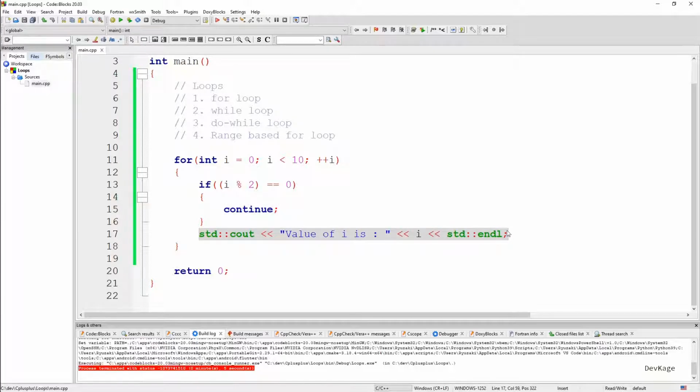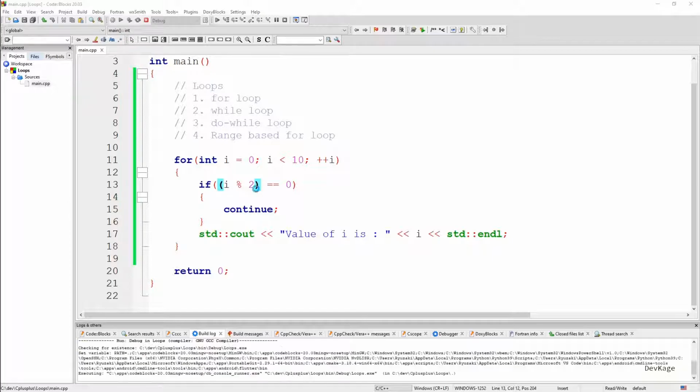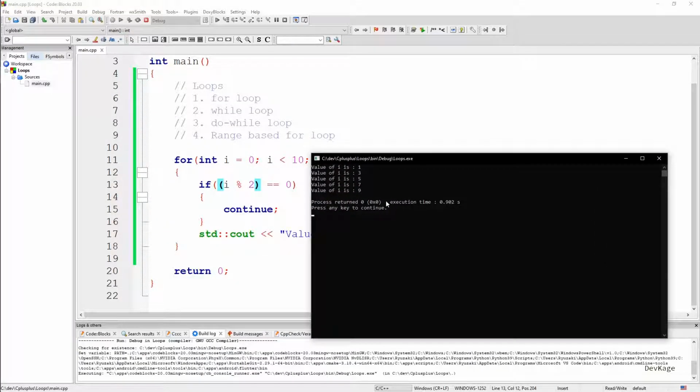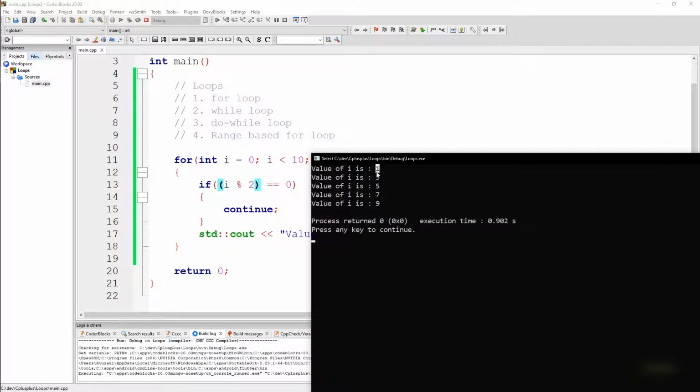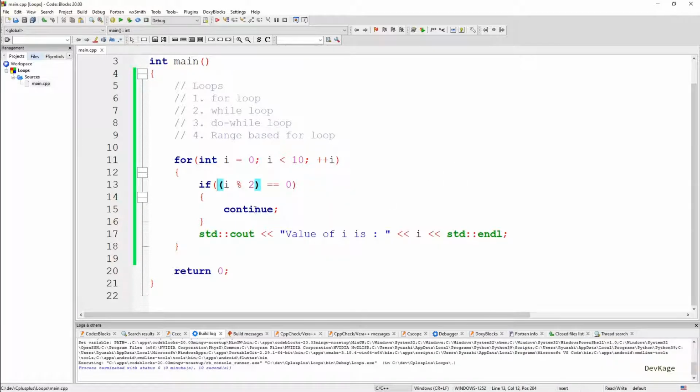What this does is, it tells the for loop to skip the rest of the code below this continue statement and move to the next iteration. If I run this, you can see that we only get odd values of i from 1 to 9. Basically, we have skipped all the iterations where the value of i was even.